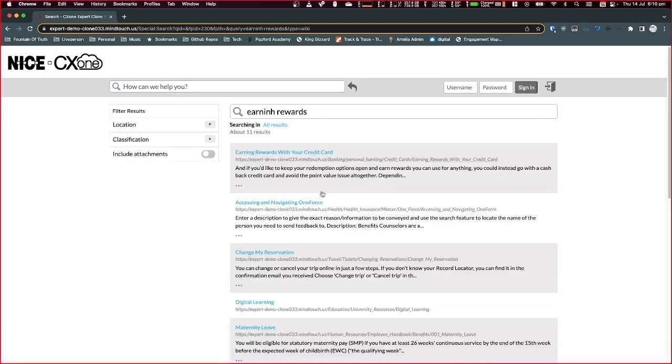So Expert still has the ability to pull in relevant results thanks to Expert's intelligent search. Intelligent search accounts for things like fuzzy spelling, synonym search, and even leverages some level of NLP to populate the results. So how those are populated, it's based on machine learning kind of running in the background.